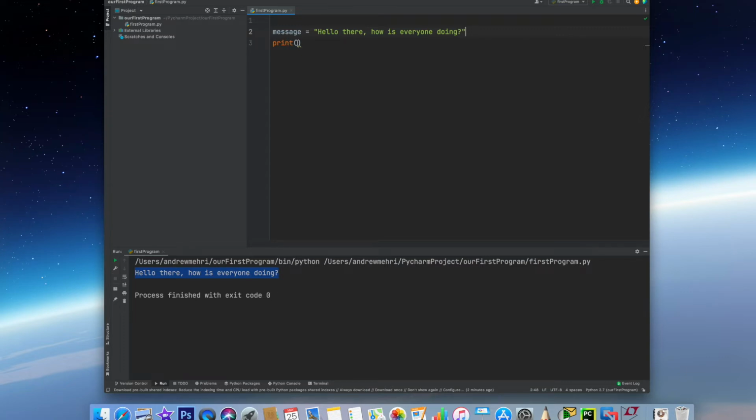Now, can we print that message? Absolutely, we could do this, message, inside as an argument. Notice now, no quotes, because if you put quotes, it will simply print message. But if you type the name of the variable, what will happen is it will go inside in memory and look at what's stored in there, and it will print that. So let's test this one out. Let's go ahead and run this. And notice we get the same result. Hello there, how is everyone doing?